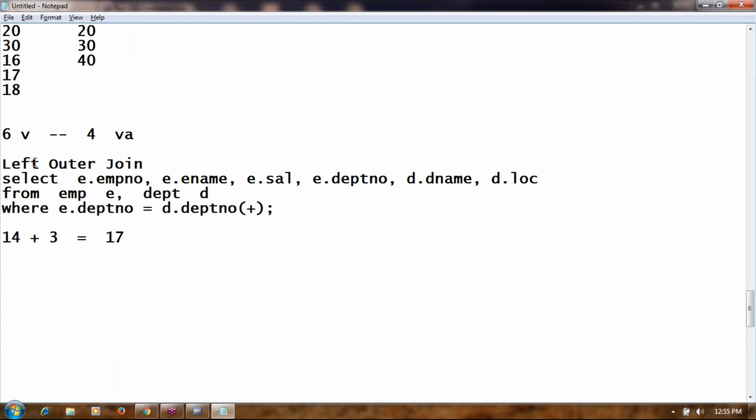So don't worry about left and right. You should be in a position to decide where to use the plus symbol so that you get the data as per your requirement.